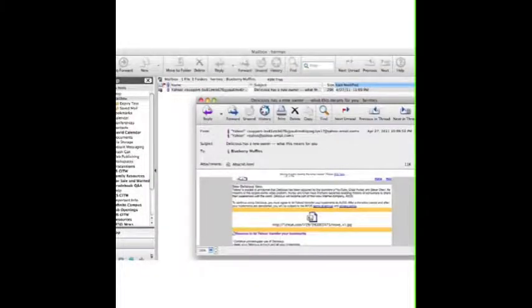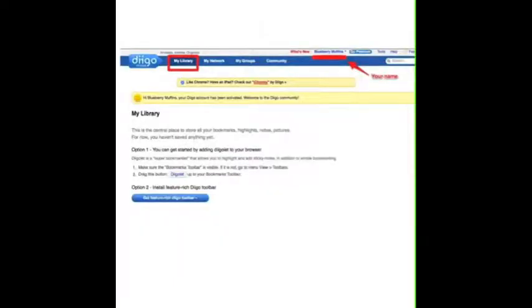Once you've submitted your registration, you will receive an email at the address that you provided. Go to your email, find the email message, and click on the link, and it will take you to your welcome page in Diigo. I'm going to take you on a tour of the big blue line there, where you see My Library, My Networks, My Group, and Community.